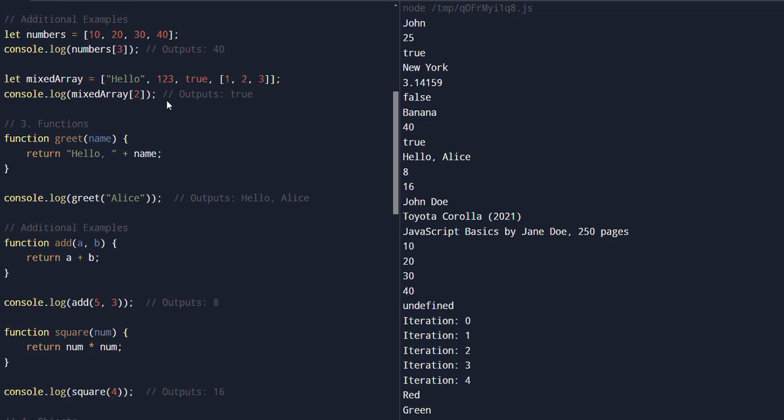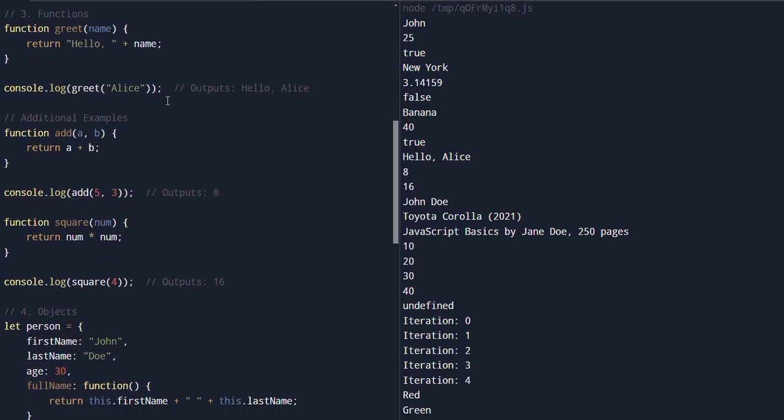Next, coming to functions. Functions are reusable pieces of code that perform specific tasks. You write the instructions once and you can use them over and over again wherever you need them.